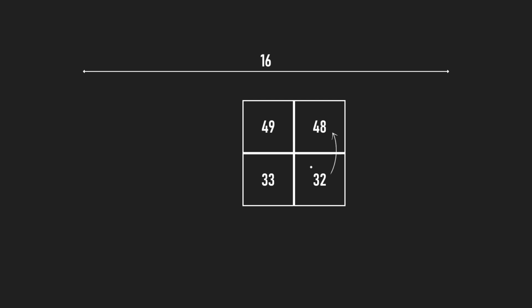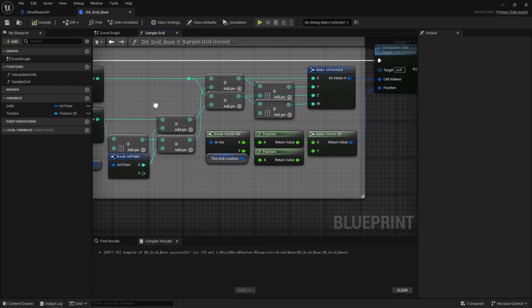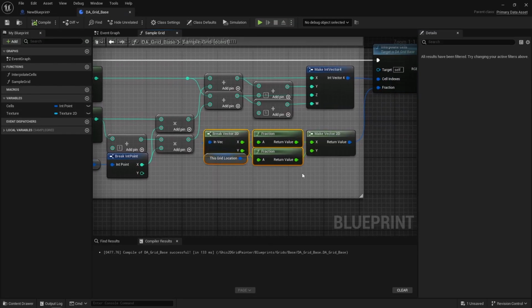Anyway, once I have these 4 cells, I need to know how close the sample location is to these 2 columns and to these 2 rows in a 0 to 1 range. And the fractional part of that position gives me that. So next, the idea is to interpolate these 2 cells, and these 2 as well, and then further interpolate the 2 results along the y-axis.